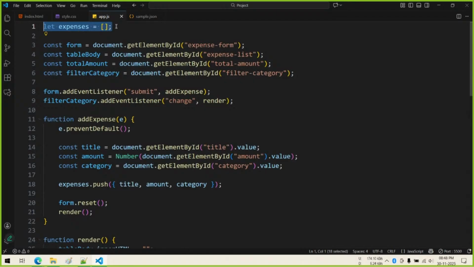Just let expense is equal to this box. Okay, sometimes some people call it box or third bracket, open and close. Now just by doing this you will get the array methods. So expense.push is a method. By using this you can store or add one object inside the array.